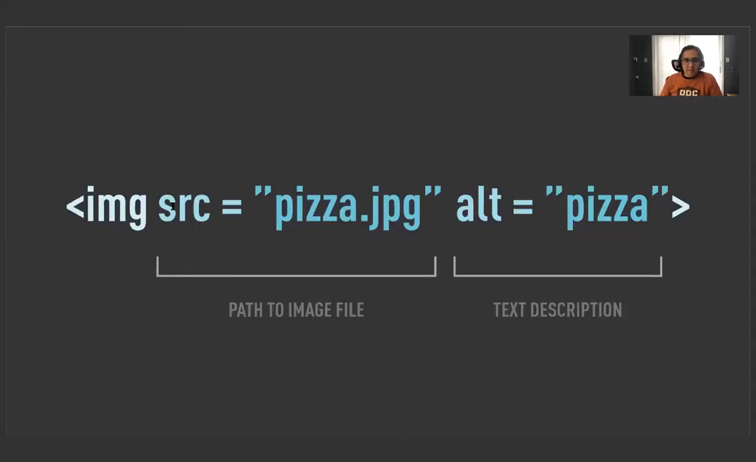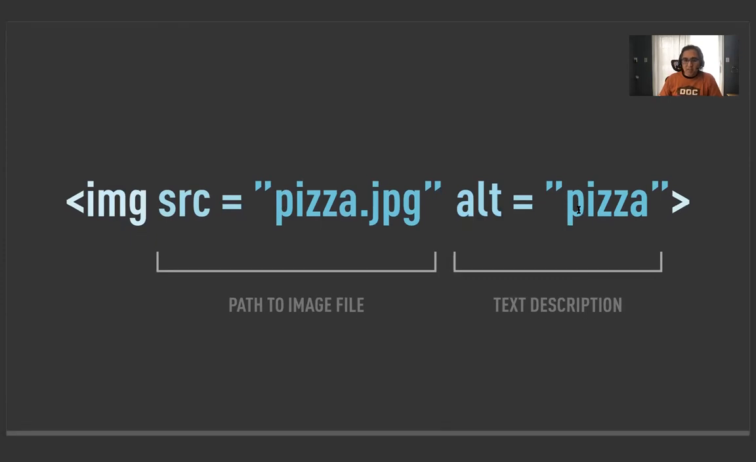So here is how the image, just to review how the tag is written. So IMG and then src equals pizza.jpg in quotes. And then it's always good to write alternate text for screen readers and for the visually impaired. So here you go.